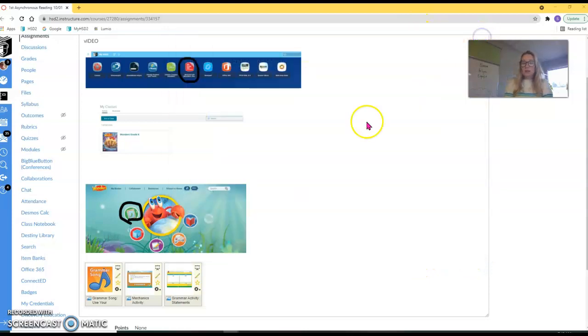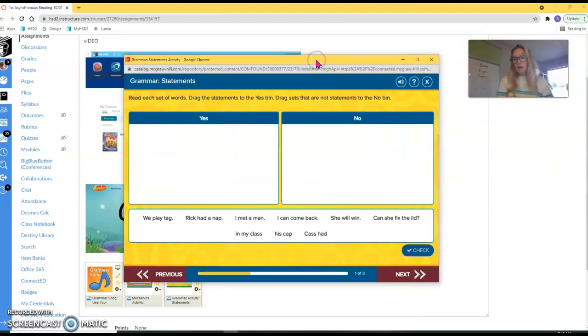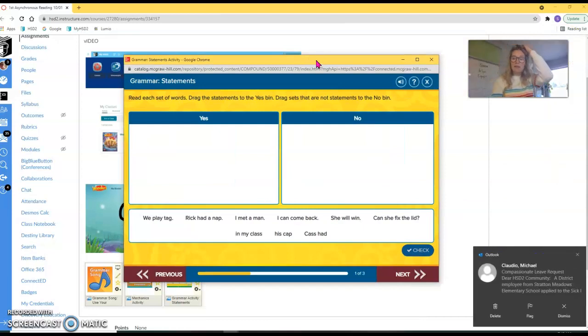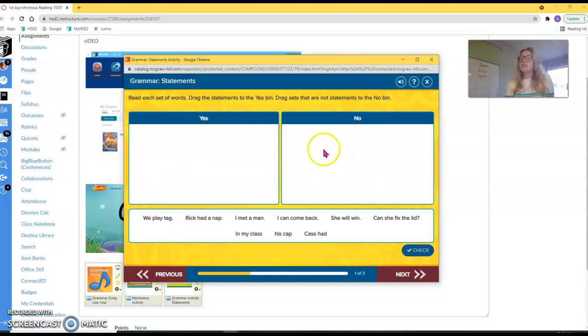After you've completed all 25, you can go to the grammar activity. This one's about statements. Now I know that we've done this one before, but it's always good to practice. So it might seem familiar, but that's okay. In this one, if it's a statement, you drag it to the yes bin. If it's not a statement, you drag it to the no bin.